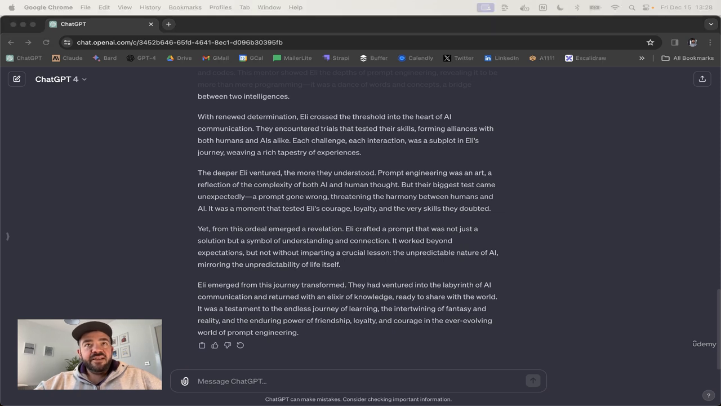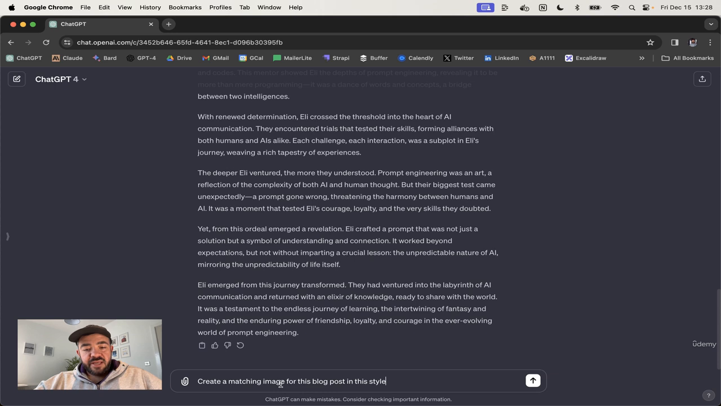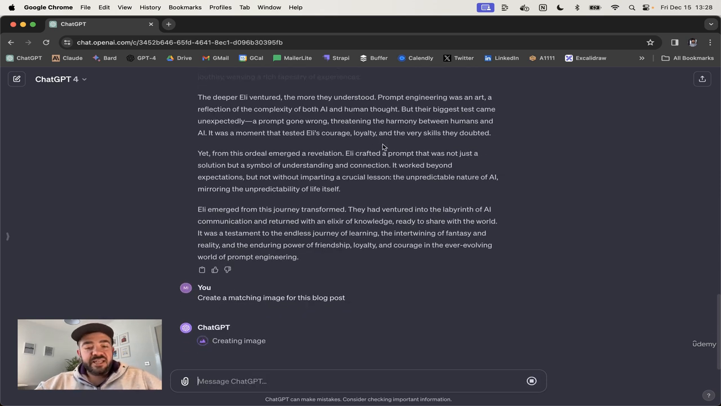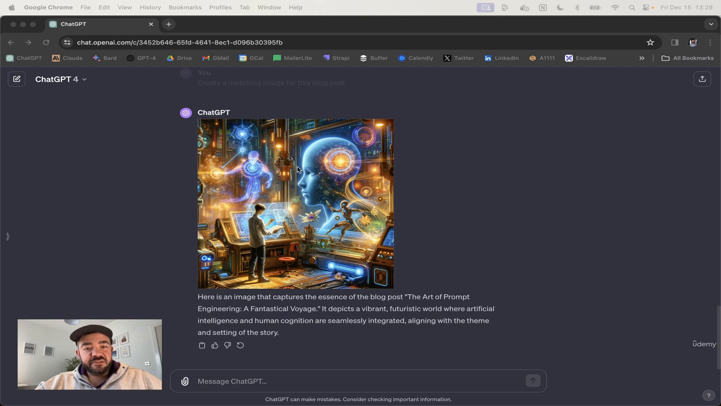If we just said create an image to match this blog post in this style, then just say create an image. If we just say creating a matching image for this blog post, it's going to generate something that looks very DALL-E, and that might not be exactly what we want. So you can see this futuristic style, it looks like digital artwork, but if we wanted something a little bit different, we can provide an example of that.